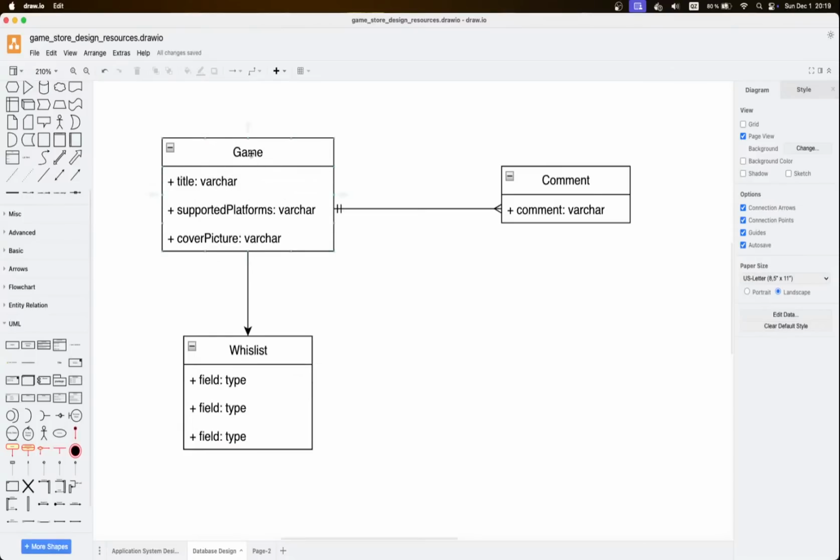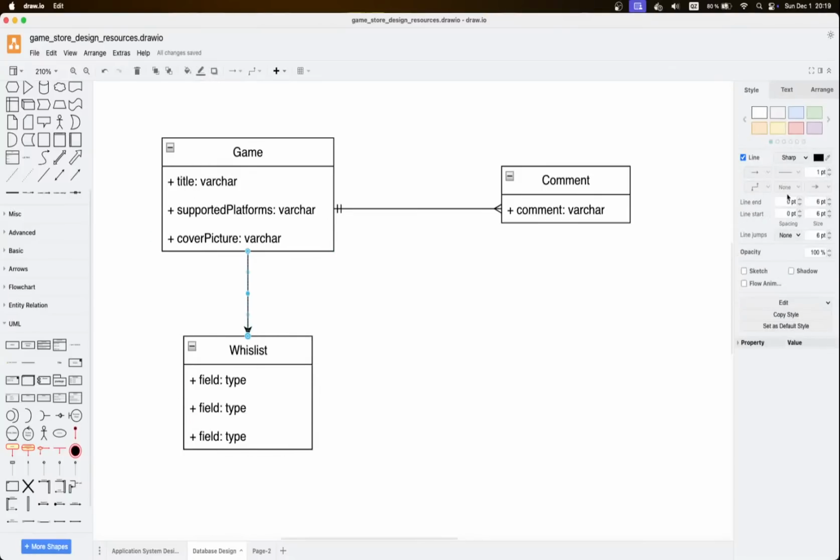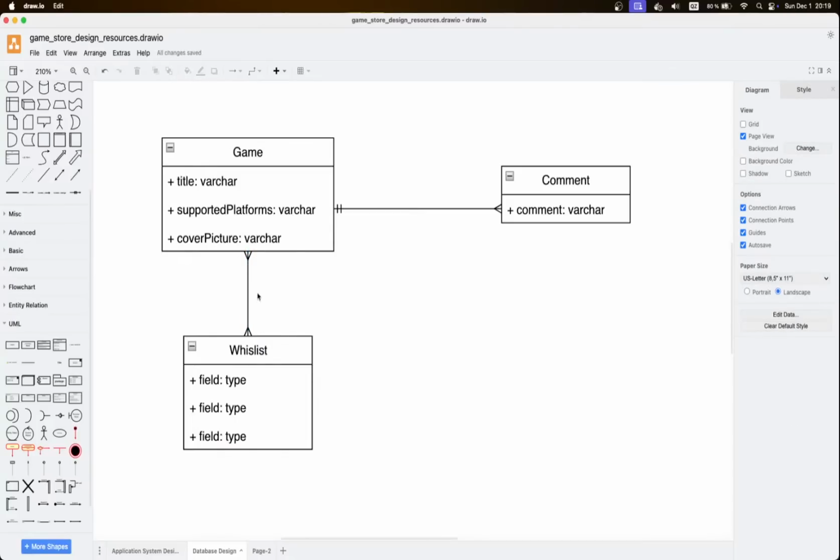So this means that we have a many-to-many relationship between the game and the wish list. All right, so now how can we add the arrows for this one? It's going to be this, and from this side it's going to be this. So this is a many-to-many relationship between the game and the wish list. Again, a game can appear in many wish lists, and one wish list can have many games.